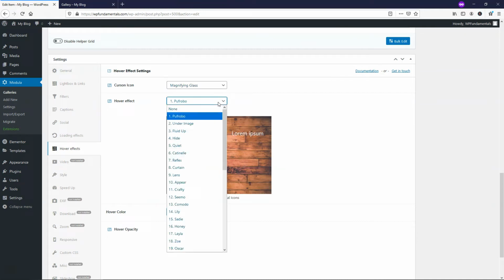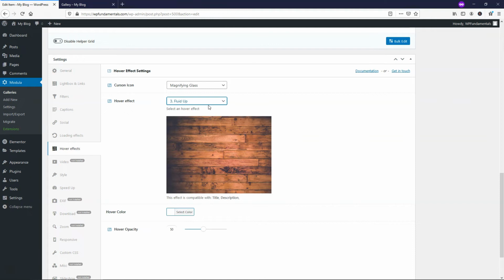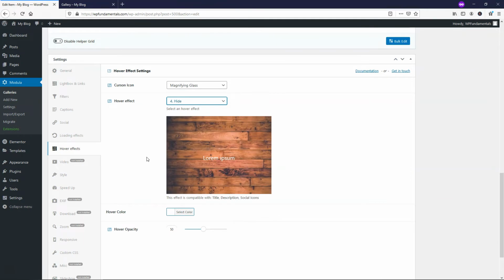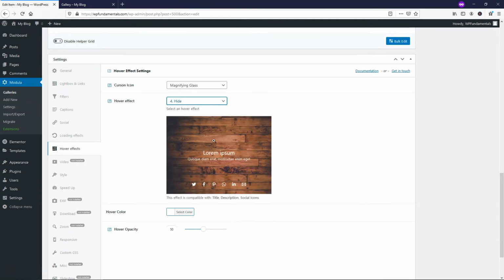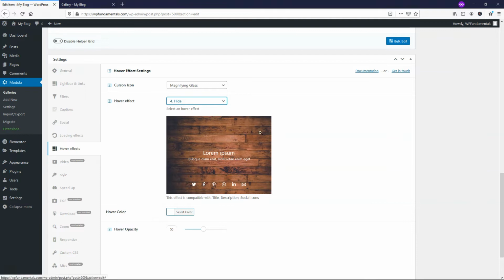So we have a lot of different options under the hover effects. You can make it so the social media icons show under it. You can have it do this where it comes up with that description right there. I like this one, the hide one right here, where it kind of pops out and it almost looks like it gets this darker border around the edge, like this little bit of a darker border, and you can see the social media icons very well right there.